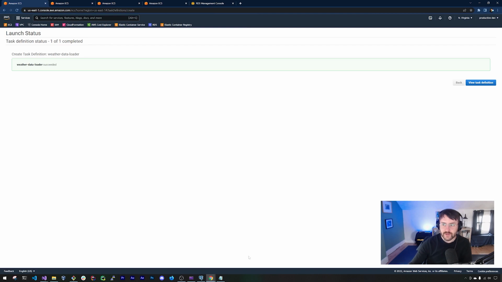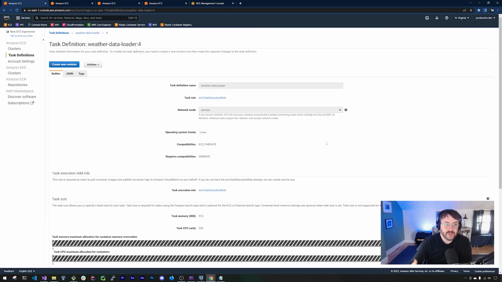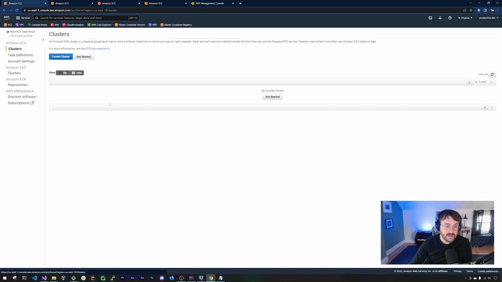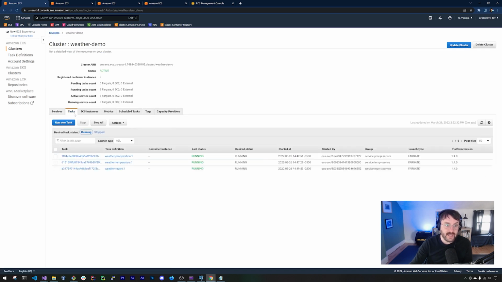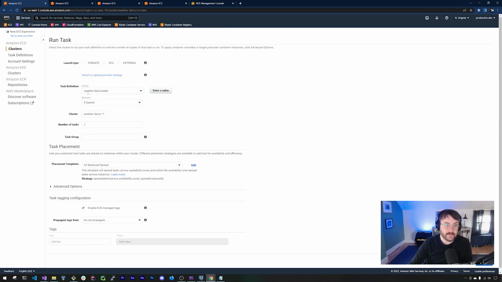Now our data loader is not going to run as a service. It's not a long running task. It's sort of a batch process job that runs once, and then the container should die. So it should just spin down. We'll take a look now at our cluster, and we can actually fire off this task by visiting the tasks tab and run a new task.